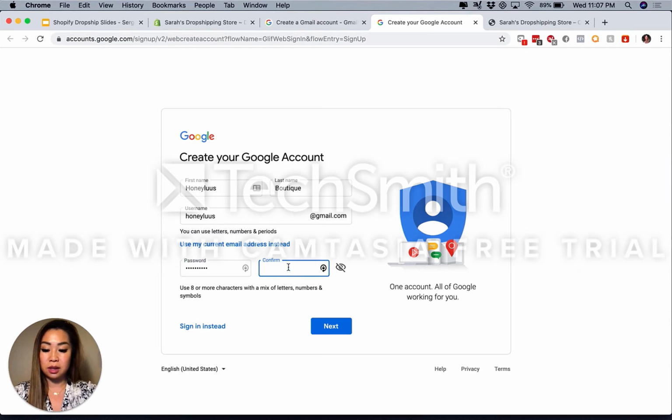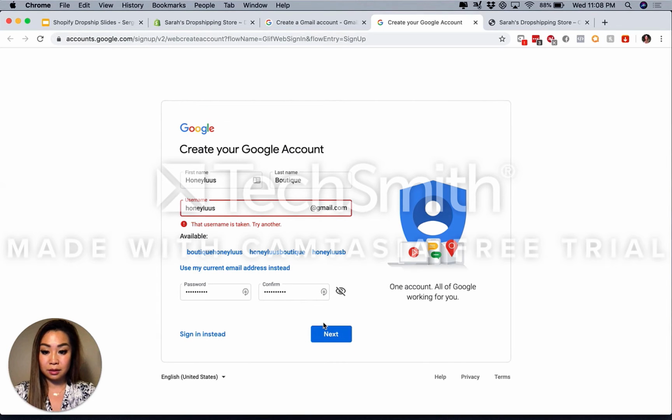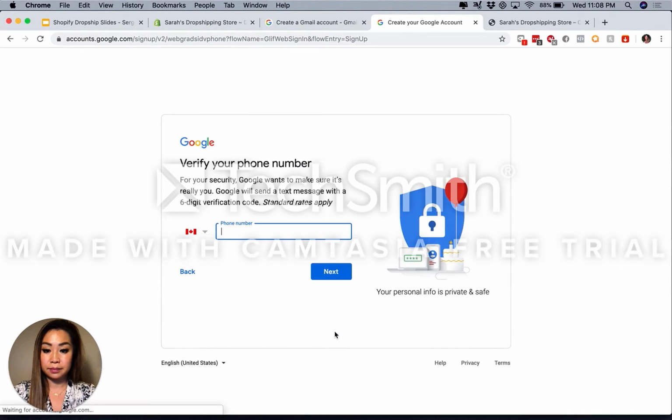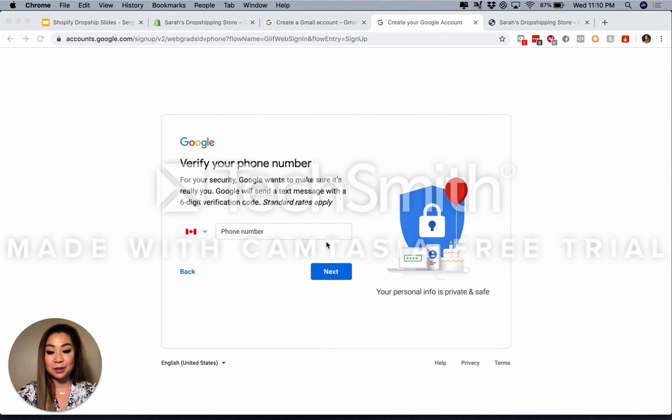So let me just set this up here. Okay, so that's already taken. Honey Lou's store. Let's try that. And here, just complete the verification step and enter in your phone number. Then once you're done that, your email will be all ready to go.